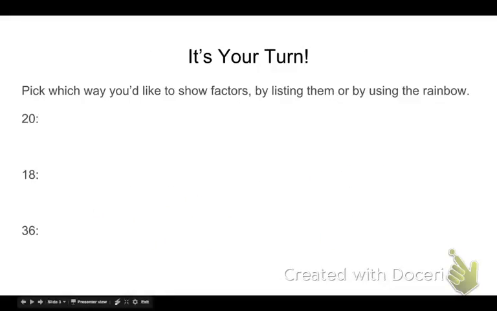Okay, it's your turn now. Pick which way you would like to show factors. You can list them or you can use the rainbow method. Hit pause on the video now, and when you're ready to check your answers, hit play again, and the answers will appear. Pause now. Do this in your spiral.